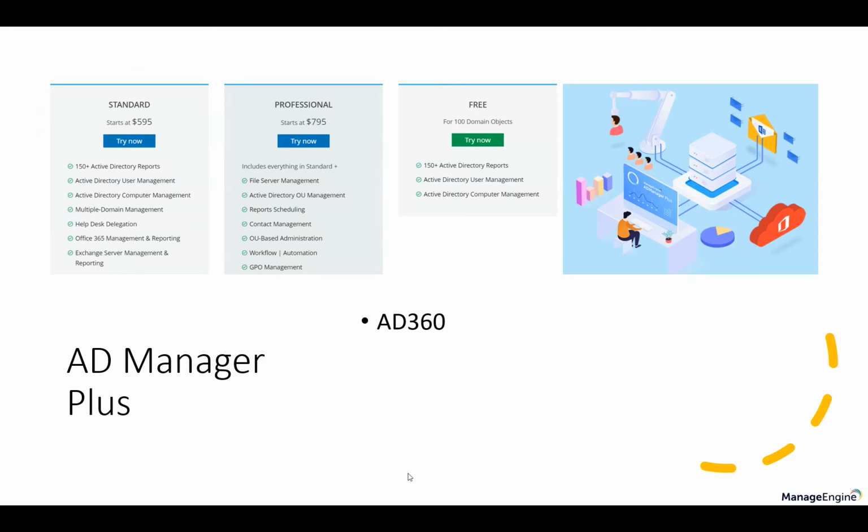So ADManager Plus is available in 3 different editions: standard, professional, and free. The free edition gives you 100 domain objects for management. And ADManager Plus is part of a bigger offering, which is called AD360. So in case you have 2 or more Active Directory solutions from ManageEngine, the best solution to move ahead is with AD360, because a license will help you enable the other components in AD360.